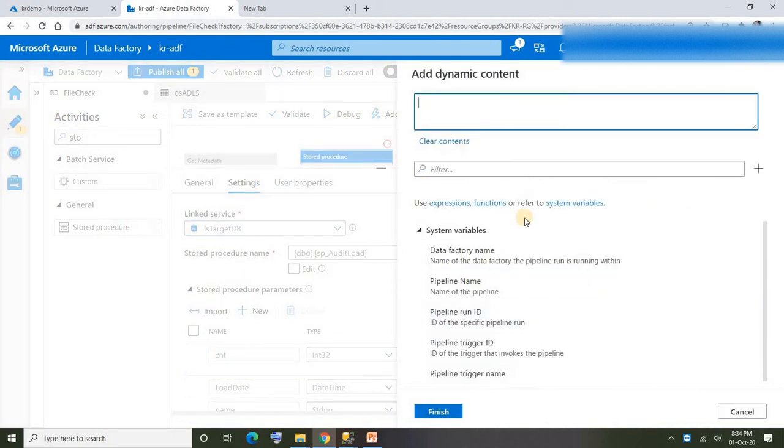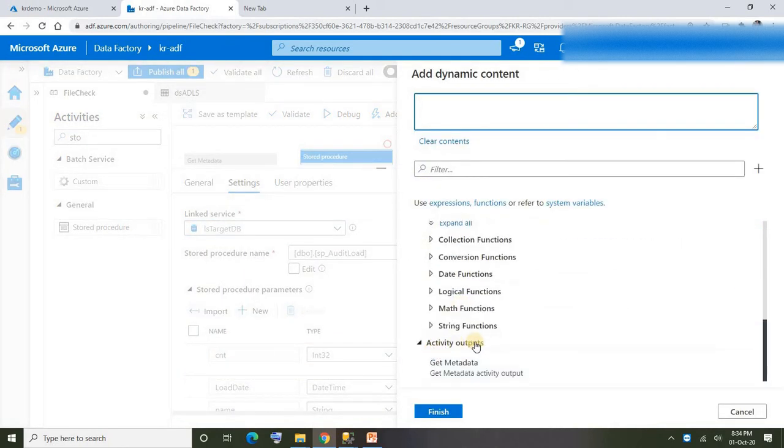Here if you go all the way down, you could see activity outputs, that is the Get Metadata activity output. Just click on that, and output name. So again, Get Metadata activity will get many fields, like file name, count, size, and last modified. But when you specify output, this output will carry all those fields.